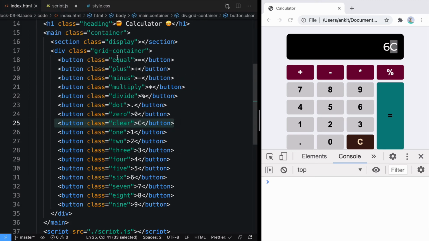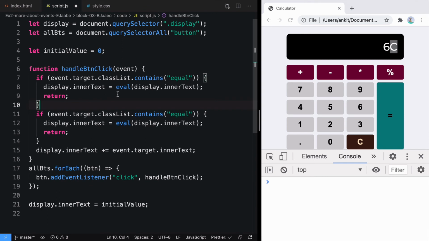We can see that the C has a class of clear. So this has a special operation to perform. Whenever it is clear, all you have to do is reset the value of this. So we'll say display.innerText should go back to the initial value, and return from there. So we are saying 7 plus 8 is equal to, it is working properly. When we are clicking on C, it is going back to 0.